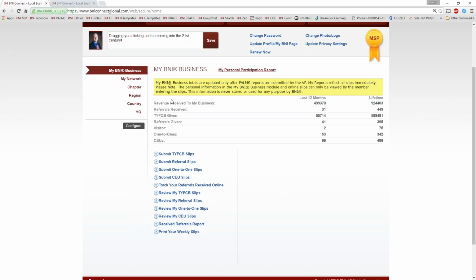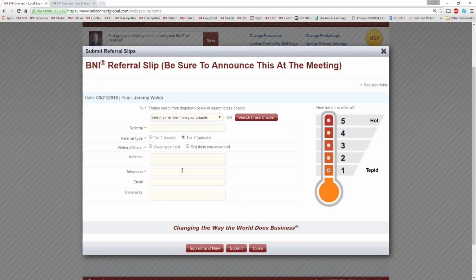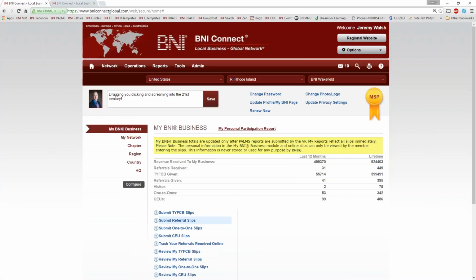Now that's great. It takes a huge burden off of the vice president or whoever's entering the PALMS reports. And it also means that they don't have to wait until the weekly meeting in order to start filling out paper slips. They can do it right away as referrals are happening. So when they submit a slip, for example, they fill out a referral and send that referral off to somebody, that slip goes into a kind of virtual basket for that upcoming meeting.